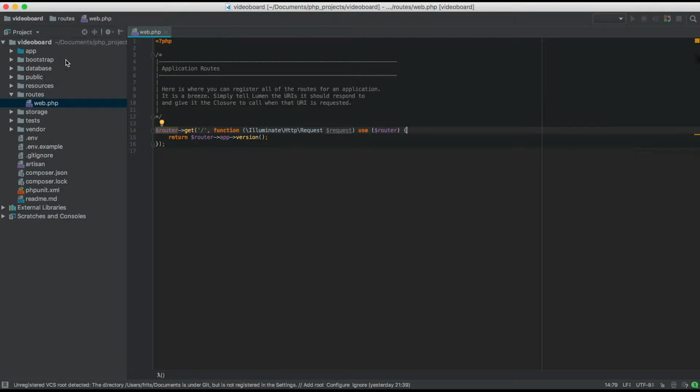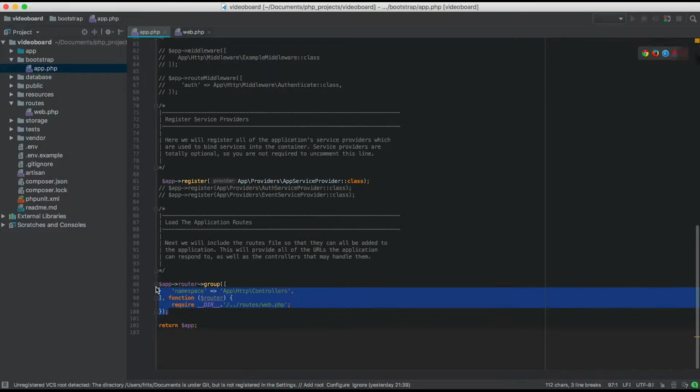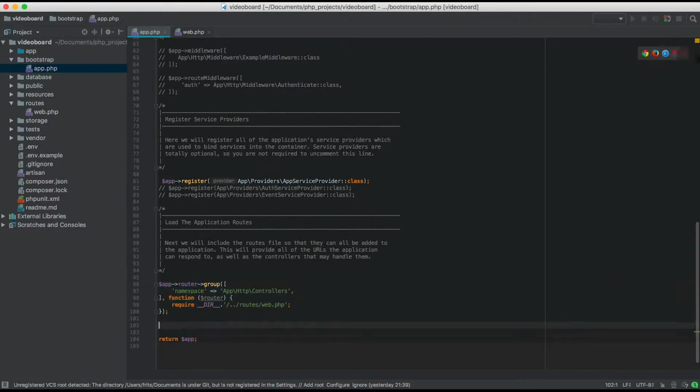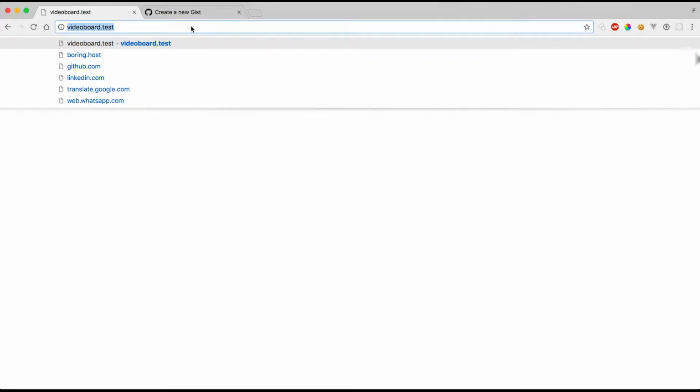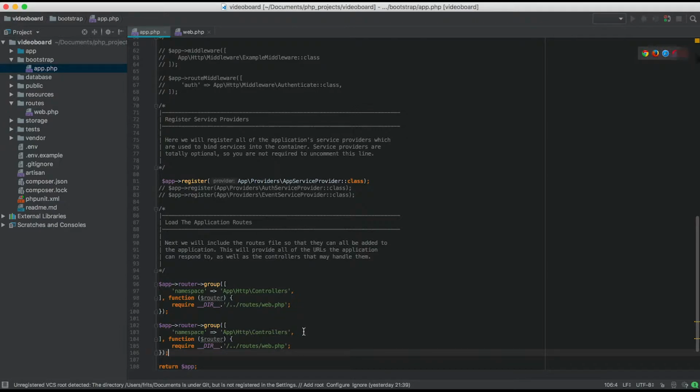So first of all, we want to head to our bootstrap/app.php file and just copy this down, because we want to group all of our API routes under the /api prefix. So we'll copy this down, add a prefix of api, and then instead of web.php we'll call this api.php.